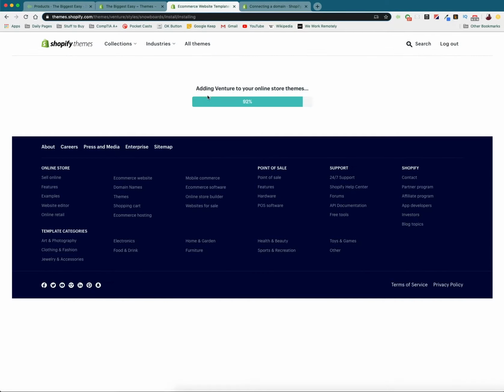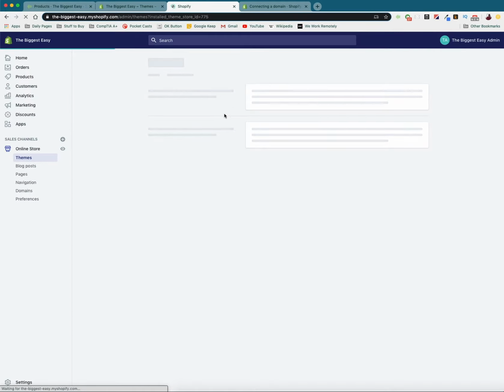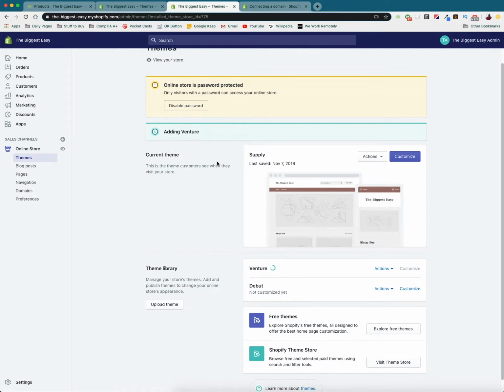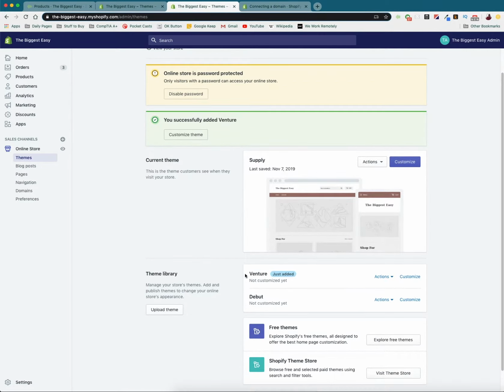And this progress bar will tell you how long it's going to be before yours is installed. It's pretty quick, as you can see. That was in real time. So as you can see, once it installs, you'll see your theme library. Now my current theme is Supply, but I also have Debut and Venture, which is the one I just added.